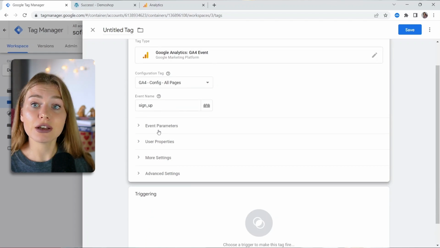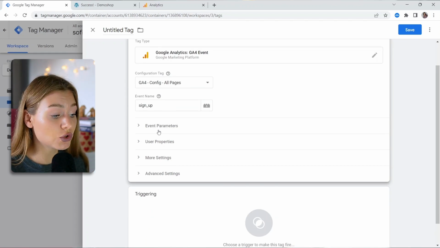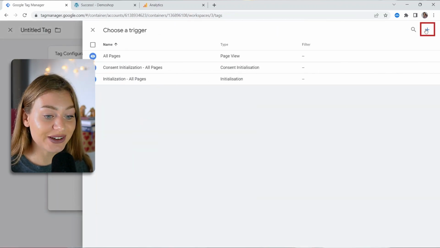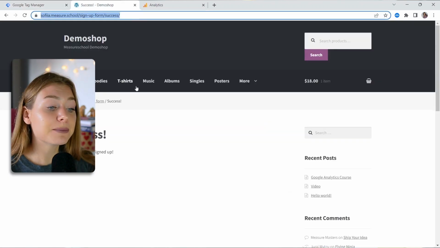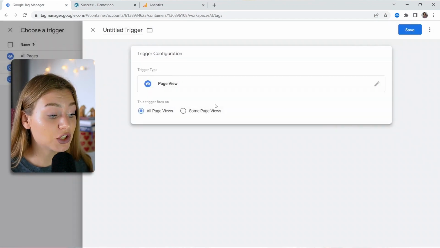We can add a trigger. So this is my tag, when should it fire? Let's specify the condition, and we click plus here, trigger configuration. This is a page view because this is a thank you page. This is why I select page view.